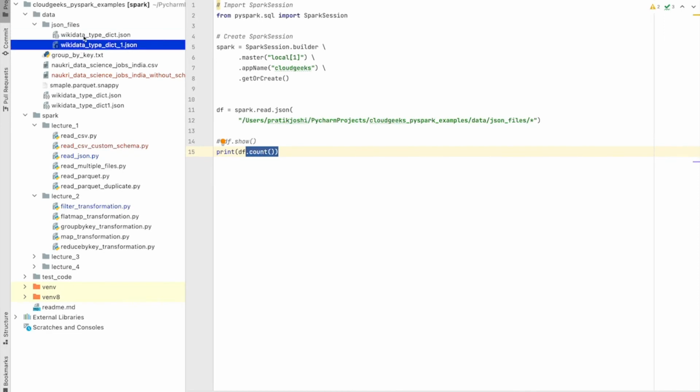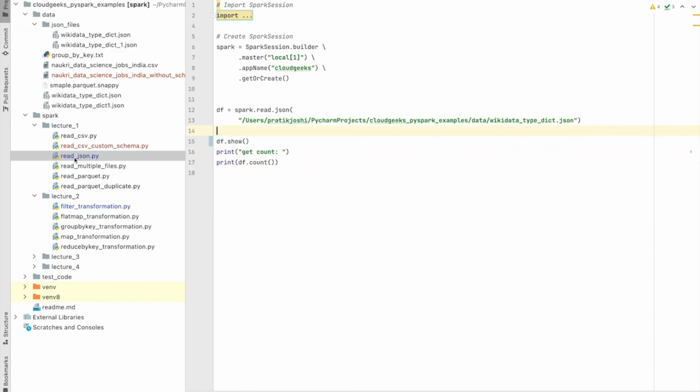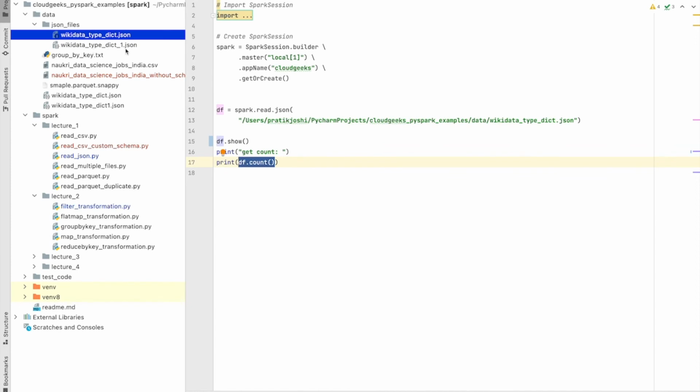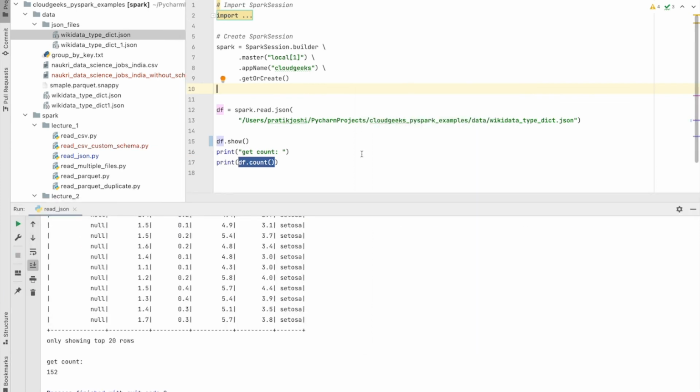Let's see first how many records one file contains. So let's go back to our program, which is read JSON, and which is reading the same file, the wiki data type dict, which is this one, and try to perform the count. I did not do much here. I just copy-pasted the same file and renamed it with _1. So both files should contain the same number of records. Let's count the first file and see the total number of records. The program got executed and we saw 152 records in the file.